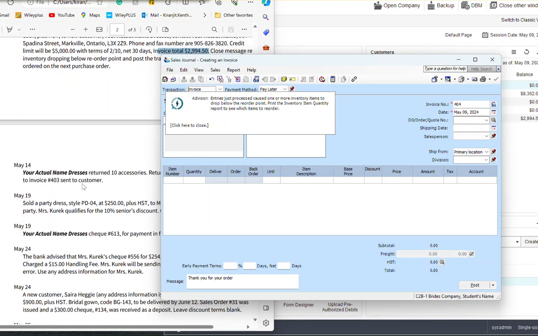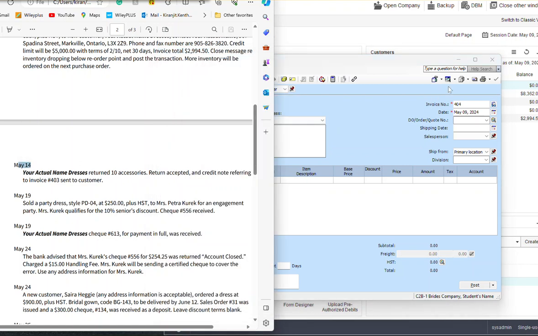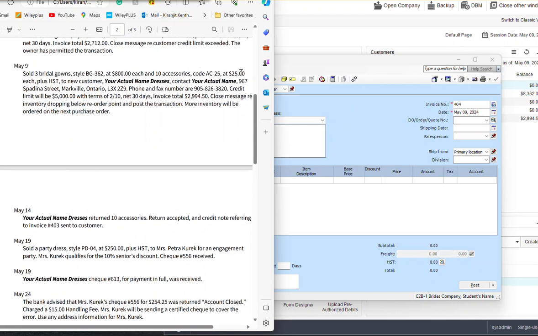Our next transaction is that they returned. So they returned on the 14th. When you're doing the 14th, our original invoice was 403. The original invoice was on the 9th. How many days have gone by? The 9th, the 10th is gone, the 11th is gone, the 12th is gone, the 13th is gone, and there are 4 days gone by.